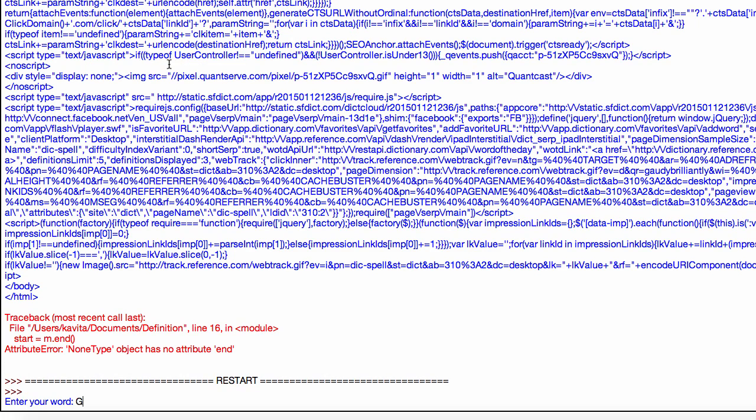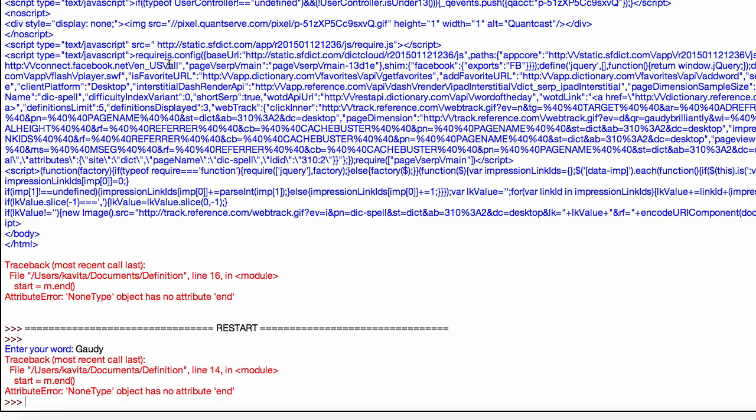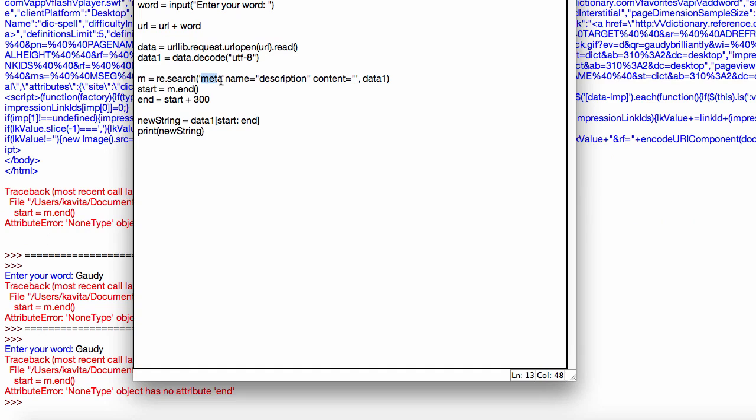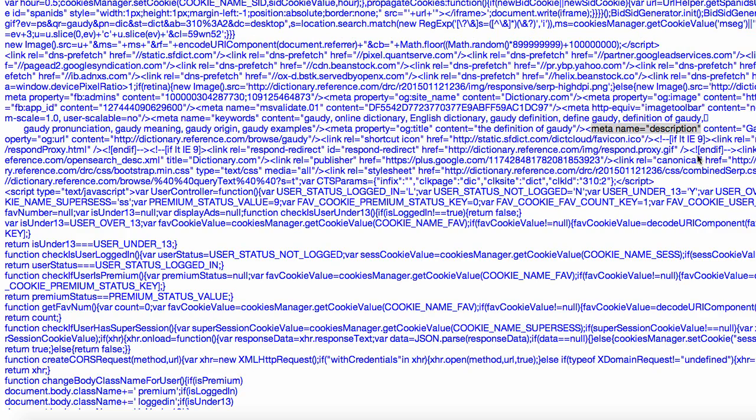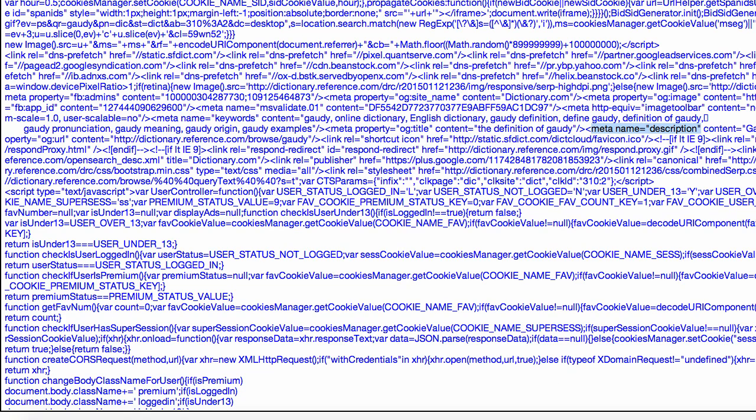Enter your word, Gaudi. None type has no attribute end. Start is equal to m.end. It has an error. So let's try fixing that. Let's go back over here. Meta name is equal to description again. Command C. Command F. Command V. Find next. Alright. Content equal to. Alright. So this should work.